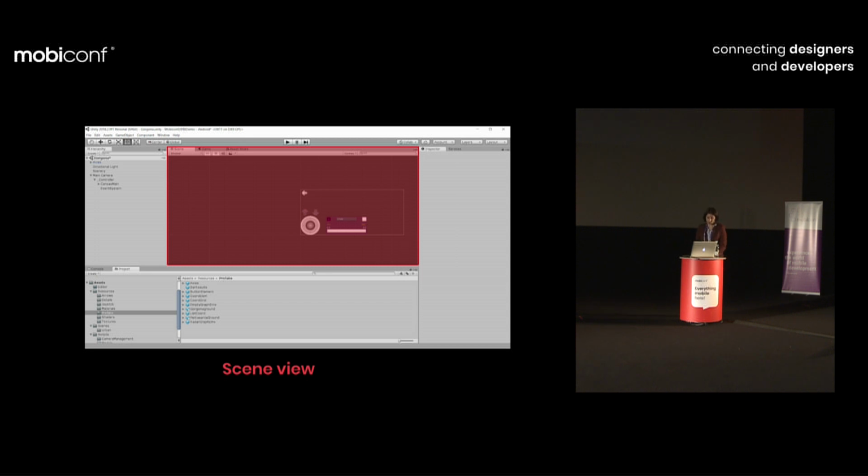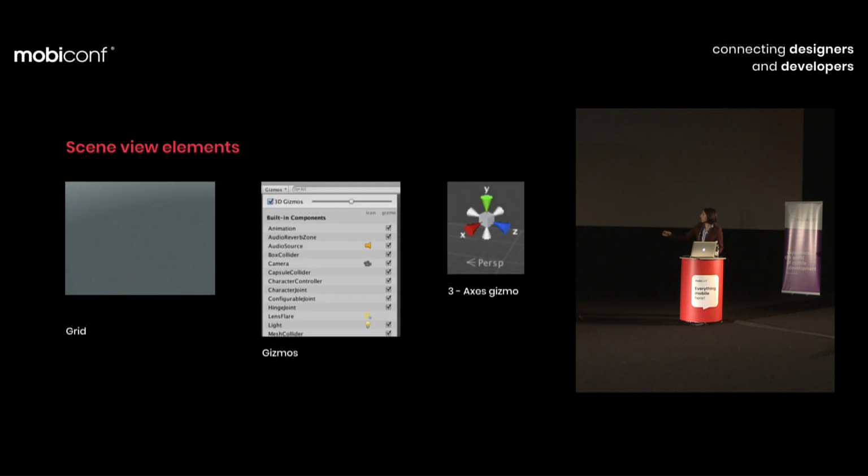There is the scene view. The scene view is where we build our game, and it can easily be called the heart of Unity. It allows us to view and interact with the elements present in the scene. As you can see here, there are several elements that can help you move around your scene. There is the grid that can help you move on the plane and understand where to put your elements.